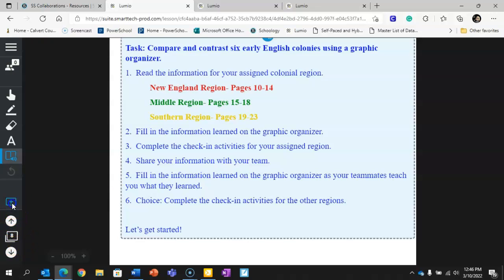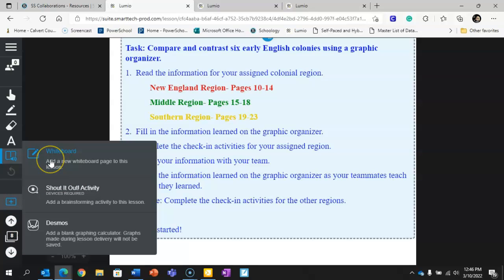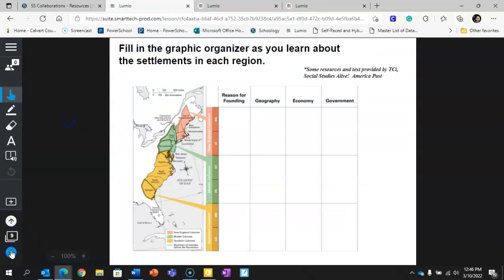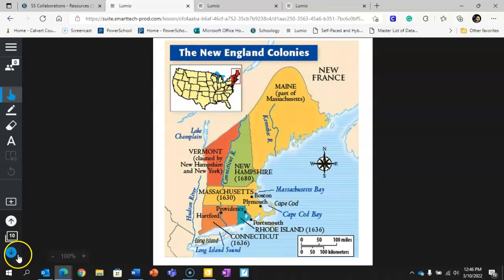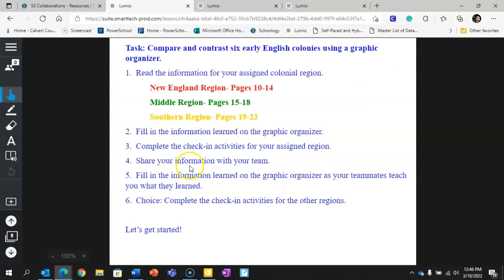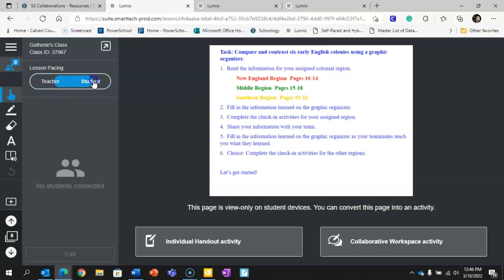Going over here, this little plus mark, if I wanted to add an additional whiteboard because I want to add something else to this lesson's pages, feel free. Moving here moves me to the different components or the different pages in Lumio. Once you hit page 8, you'll give the directions. Students will be assigned a region to research and fill out the graphic organizer. You will decide how much time they will have to work today, and you will then come over here, turn it to student-led, and you go from there.